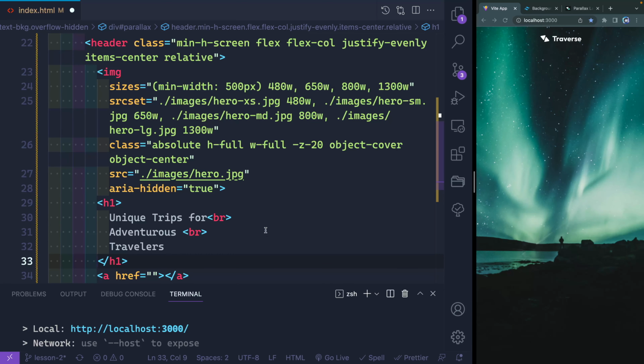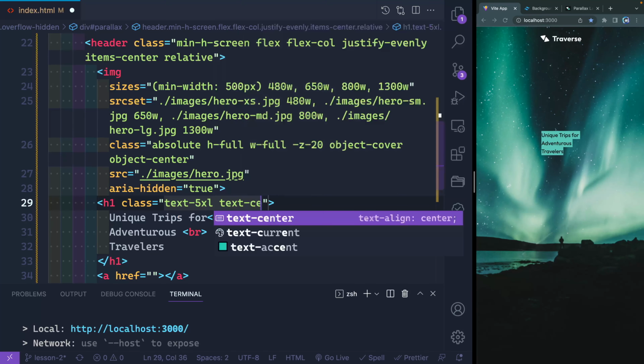So I can just add these BR tags and it will break for me automatically. So if I save this, there it goes. It's kind of small, but we can change that here with some classes. So let's come in here and we'll say text 5XL. And then we'll also say text center font bold. And these are just Tailwind classes to center and to change the font weight to bold.